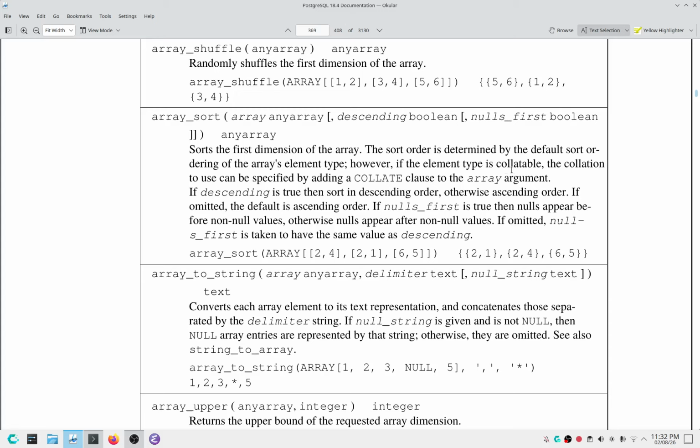However, if the element type is collatable, the collation to use can be specified by adding a COLLATE clause to the array argument. If descending is true, then sort in descending order, otherwise sort in ascending order. If omitted, the default is ascending order. If nulls first is true, then nulls appear before non-null values. Otherwise, nulls appear after non-null values.